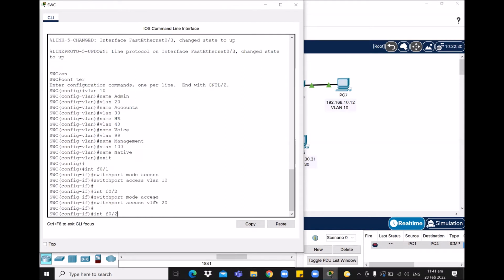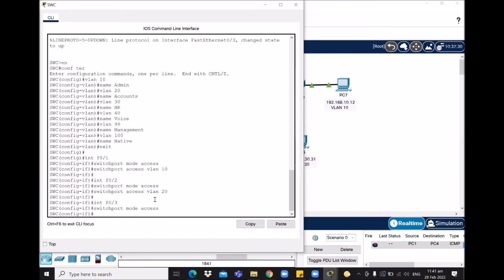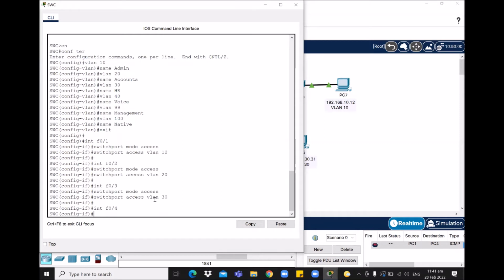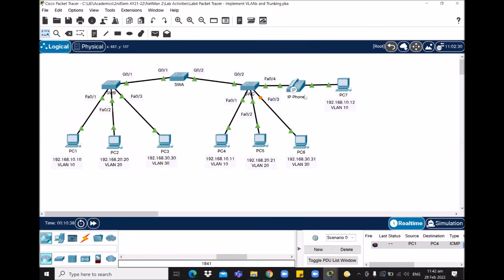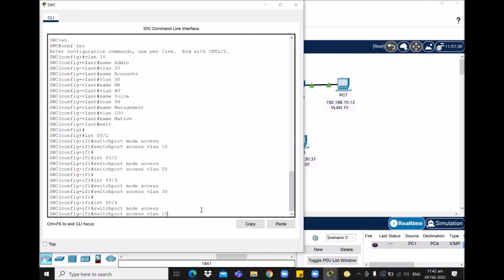Right. Next would be F0/3, access, and then assign it to VLAN 30. Right. And then lastly, we'll have interface F0/4. So F0/4, assign it as access mode. And then of course, we'll assign it to VLAN 10. Right, from the figure, F0/4 should have a communication for VLAN 10, to cover for VLAN 10.